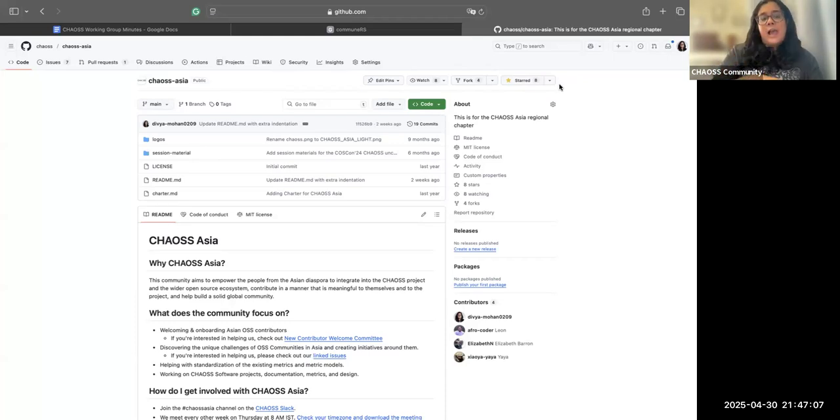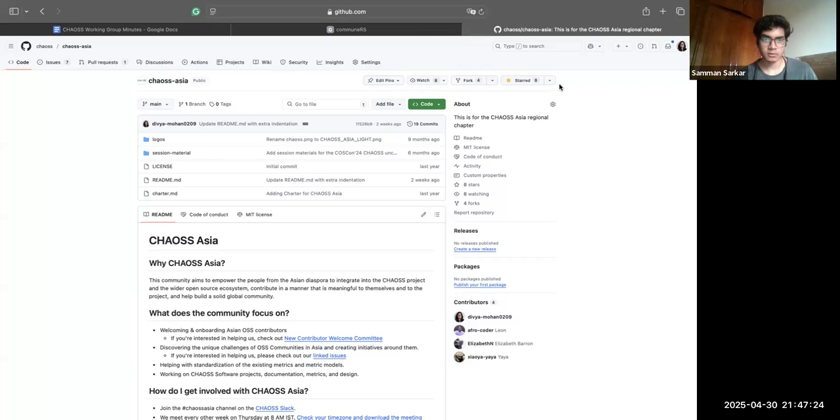And then we will have this repository within the Chaos org, just like we have a Chaos Asia one here, where you can host. This has already been communicated that you're working on this, so there should be a repository created when you're ready, with the code and everything else.